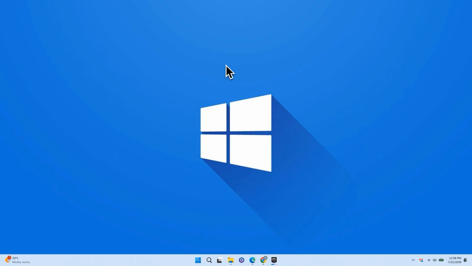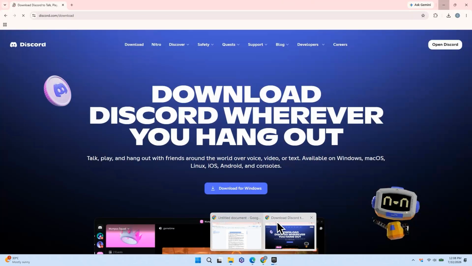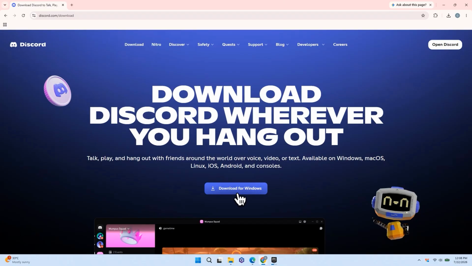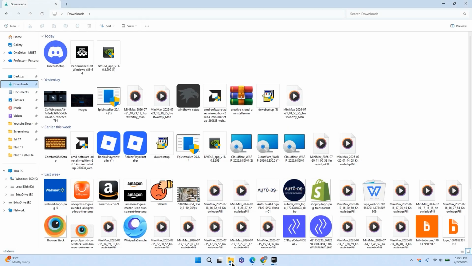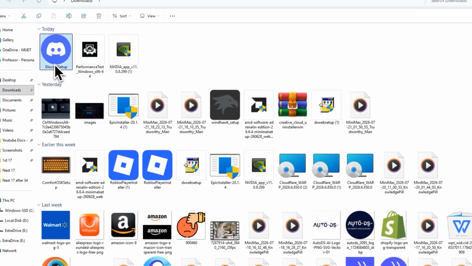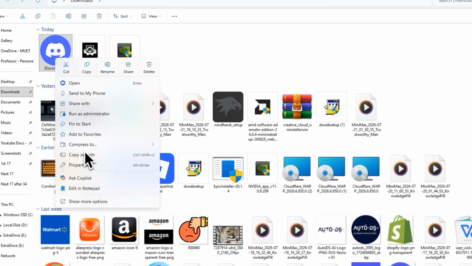Now, open your internet browser and go to the official Discord website. Download the Windows version of Discord and wait for the setup file to finish downloading. Once the download is complete, right-click the Discord setup file and select Properties.